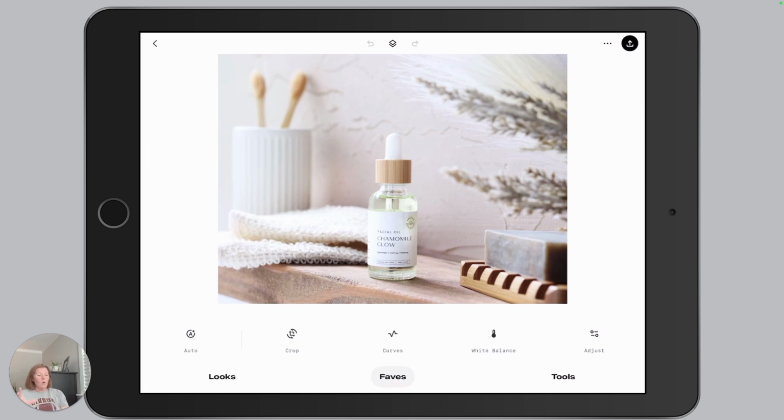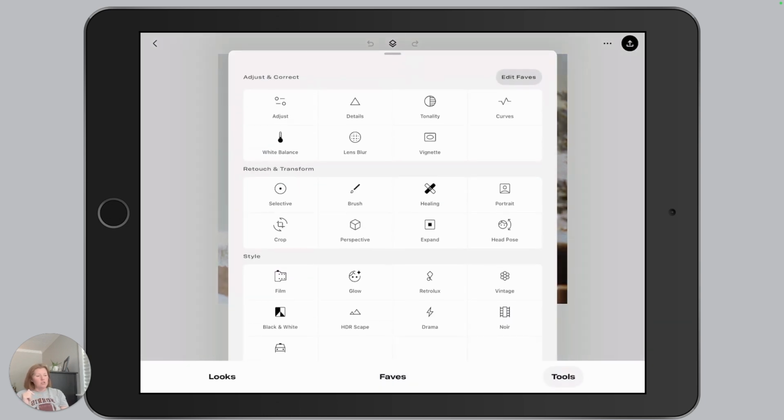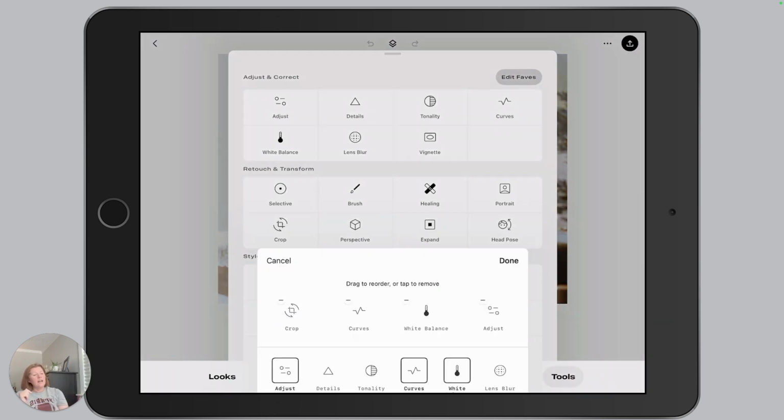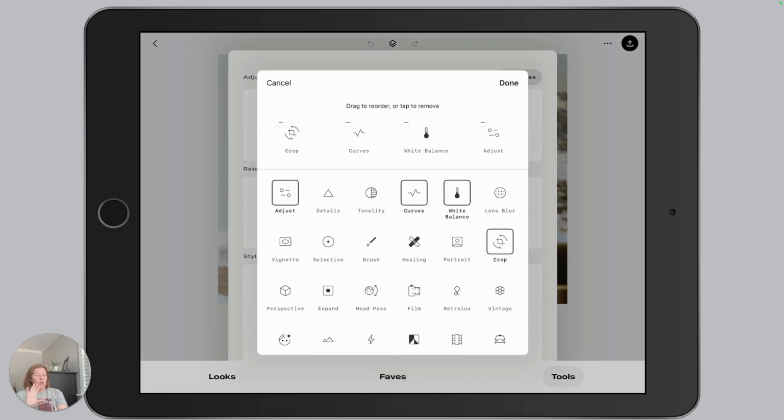So the first thing I want to talk about is the Faves tab. If we jump into Tools, you can actually edit your favorites. My advice to you is to kind of emulate what I'm doing as far as the favorites. To me, there are 5 edits that every maker should be making to their product photos. The first one is to crop to the proper aspect ratio for the platform that you are using.